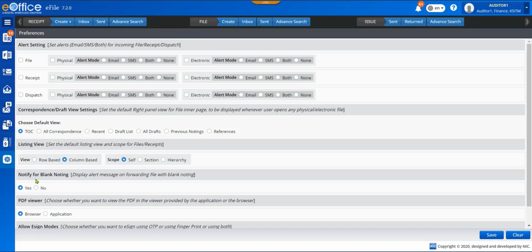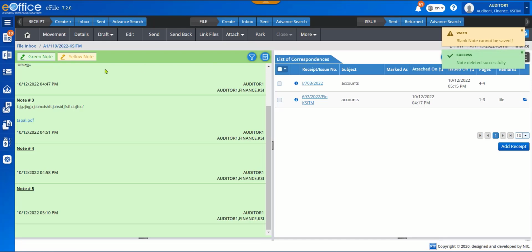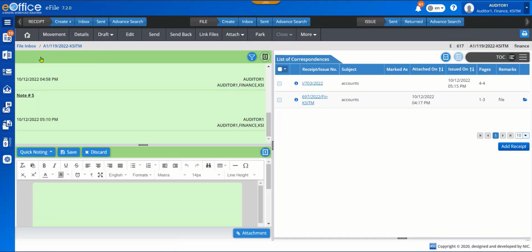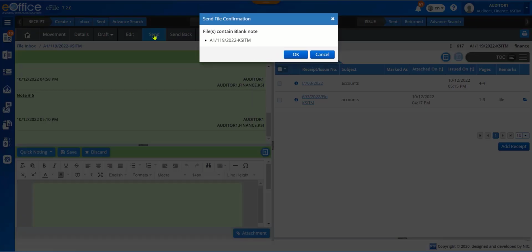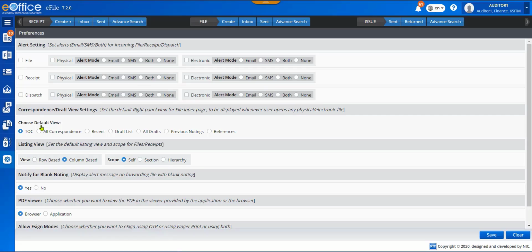Next one is notify for blank noting. Let us open a file. Let us take the green note from here. So without writing the notes, let us try to send it. Now, you have got a warning that the file contains a blank note, so our preference is related to this warning only. Notify for blank noting: if you want the notification while sending a file with a blank note, then you can choose yes, otherwise you can choose no.